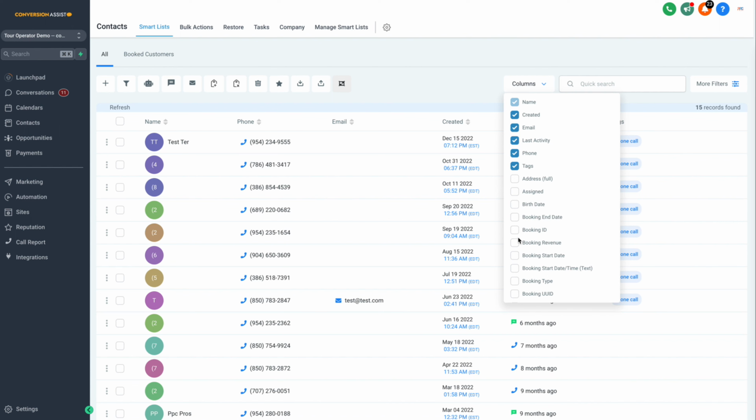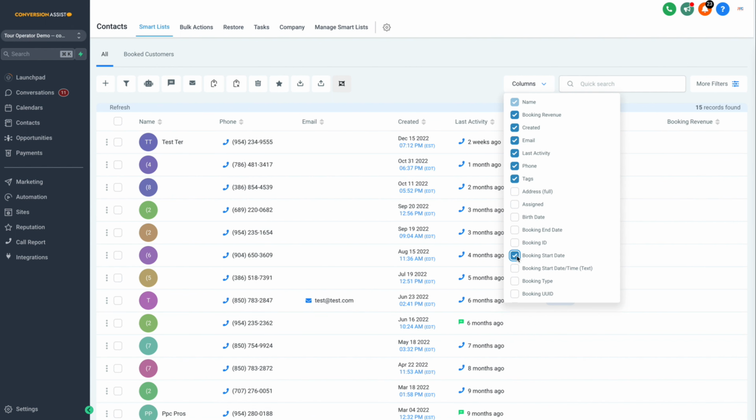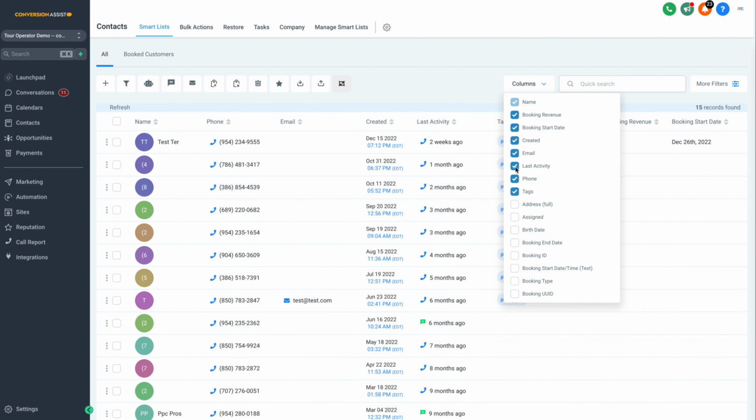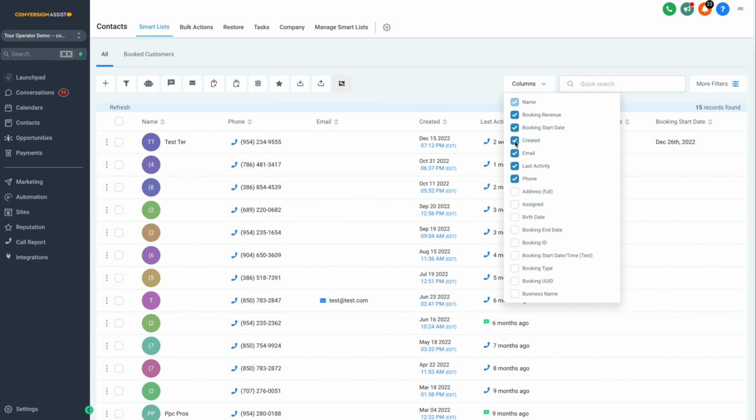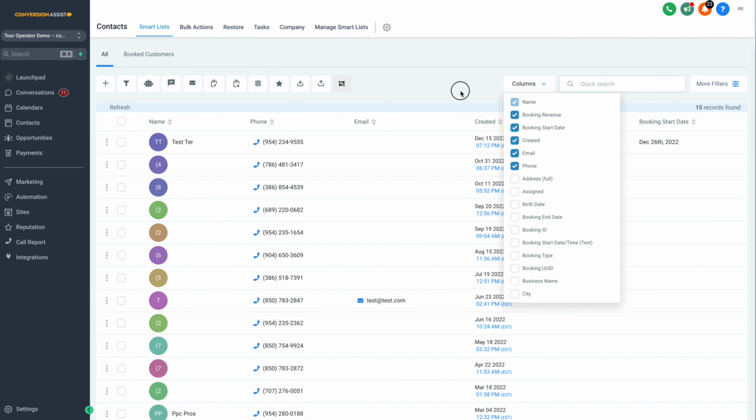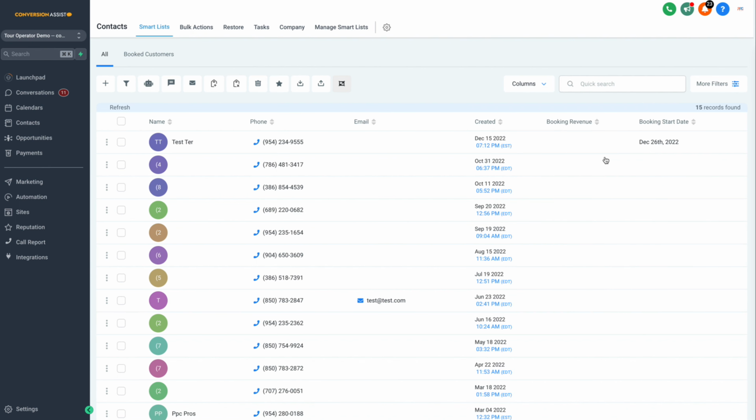I would recommend having something like booking revenue and booking start date, which would be two that I would have. You probably don't necessarily need the tags. You may not need the last activity. That's just the last time they interacted with you. Keep the date they're created. And so now you've got people who have booking revenue and start dates. You can tell they actually are a customer, how much money you've made, and when their booking date starts. So this is really helpful.